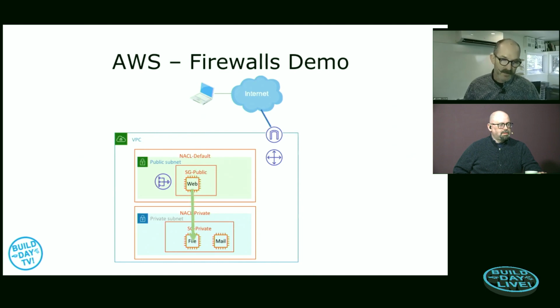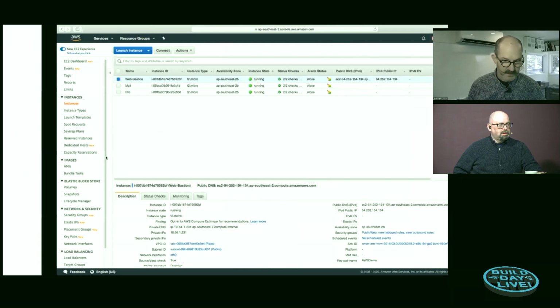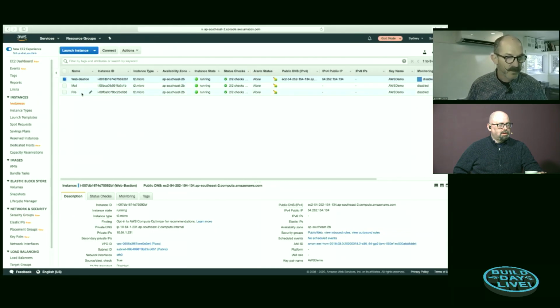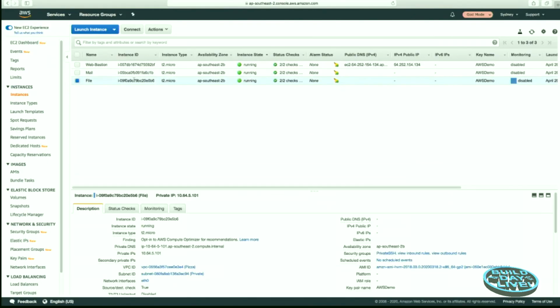Next thing that we want to do is connect from that web host to our private machine. So this is a machine sitting inside the private subnet, which has no internet access directly into it. And we're going to go and hit this machine here called file, and that sits on our private subnet. We can see down here that the IP address is quite different. It's a 10.64.5 rather than a 10.64.1, and we can see no public IP addresses, so we know we've got no access from the internet.